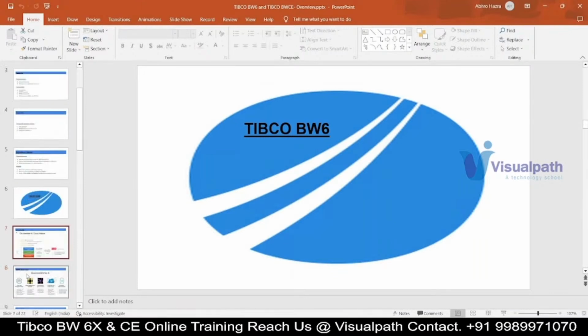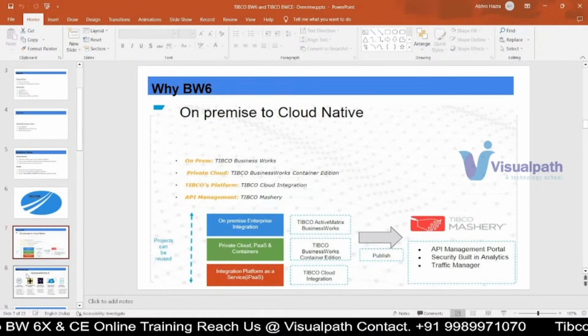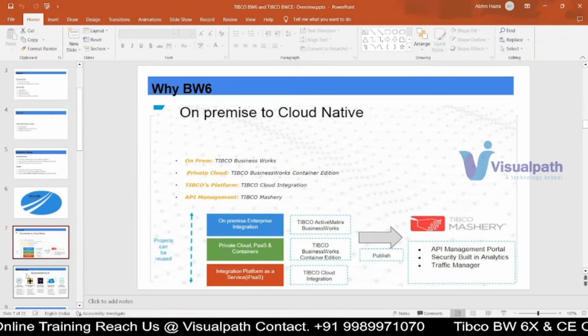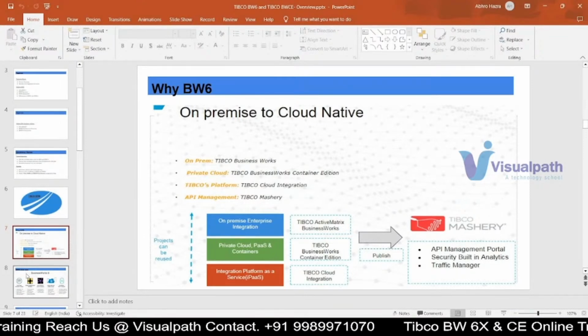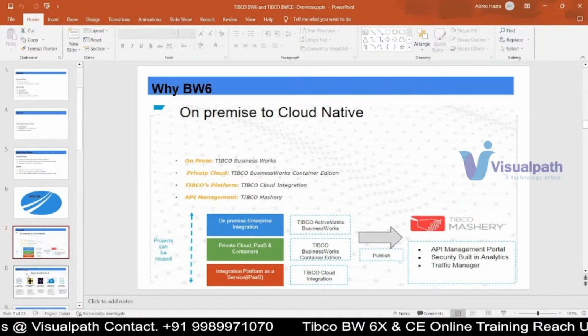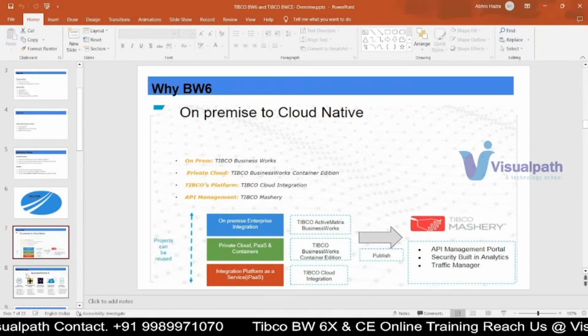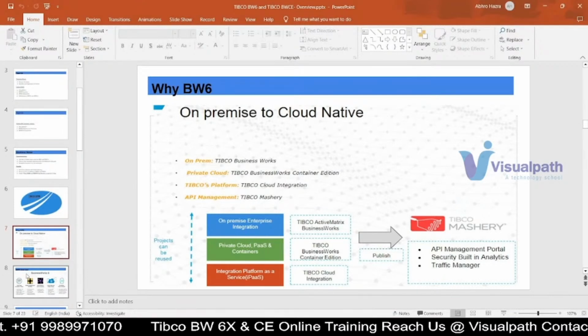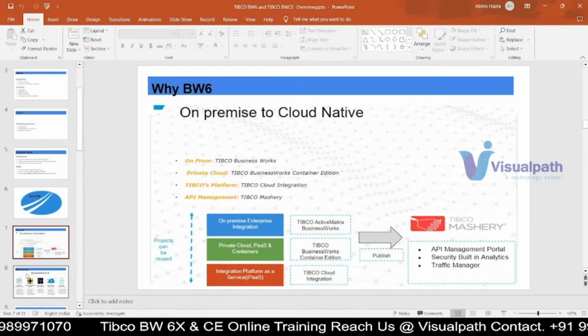Since this is an overview session, I'll just quickly touch on the particular subjects. Some of you may already know this, but for the benefit of others, I'll still go over this slide. Basically, we have two products, BW6 and C. The question is why we have two very similar products in the market.